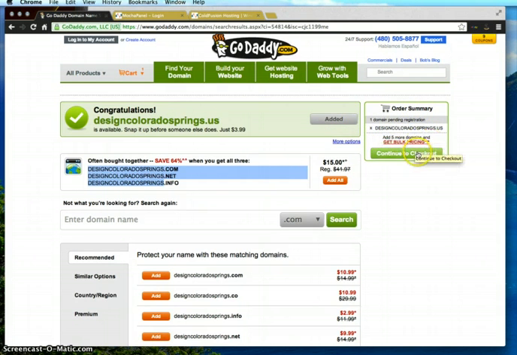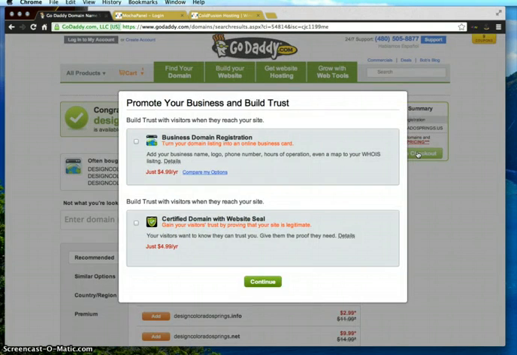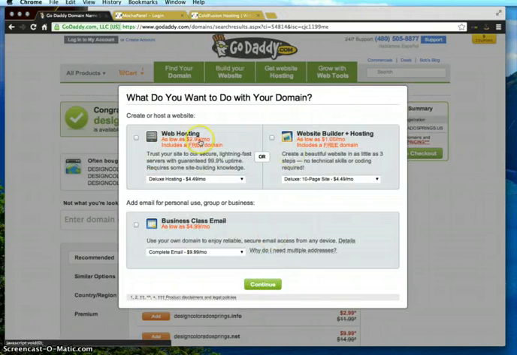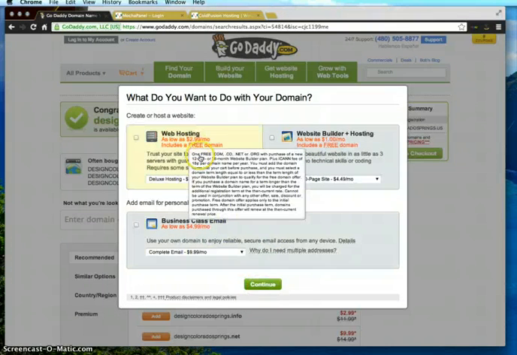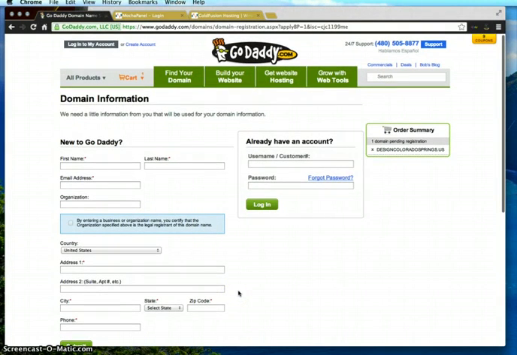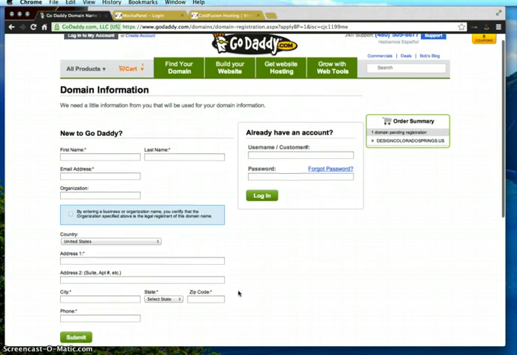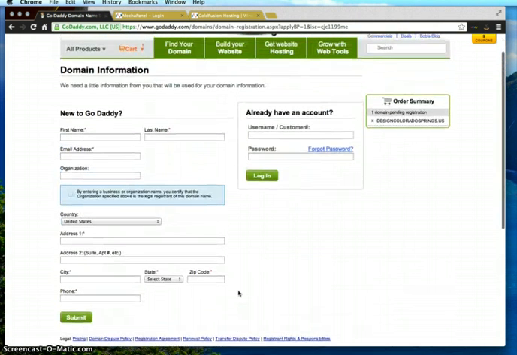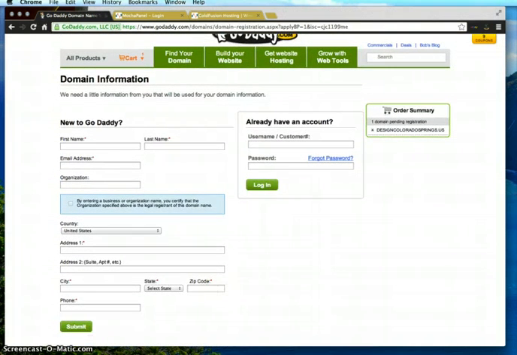Then once I finish that, I'm going to go ahead and continue to checkout. Again, they're going to try to sell you stuff. Some of these are useful, but this is not a business, and this is just a starter site, so I'm not going to take any of the extras here. Not going to mess with this either. They're going to try to sell you web hosting. Okay, so here I go, domain information, all that stuff, and I'm going to go ahead and pass on this.